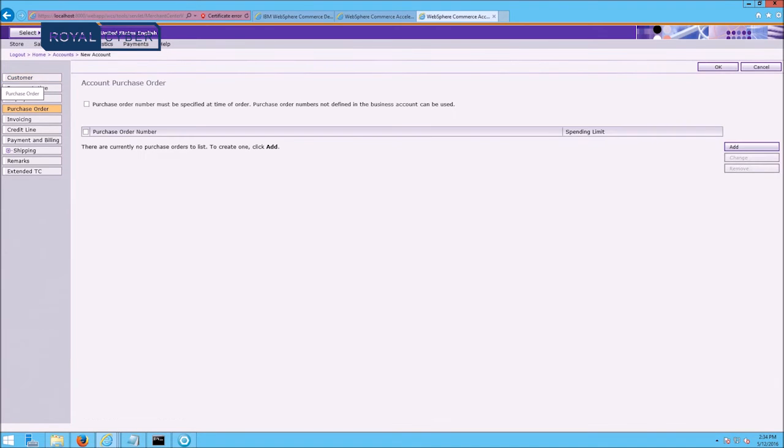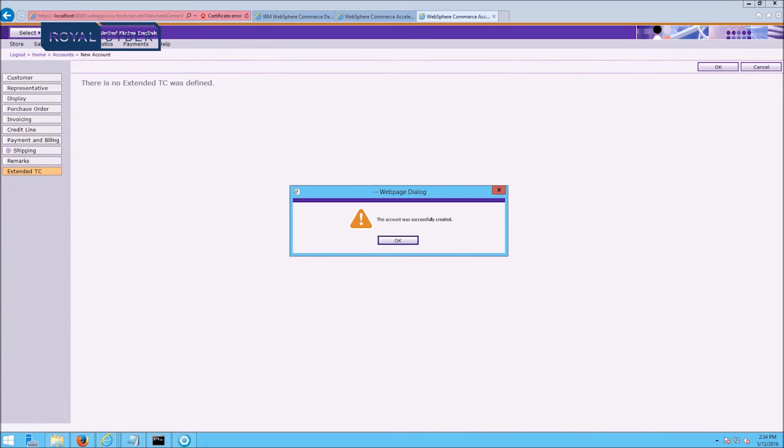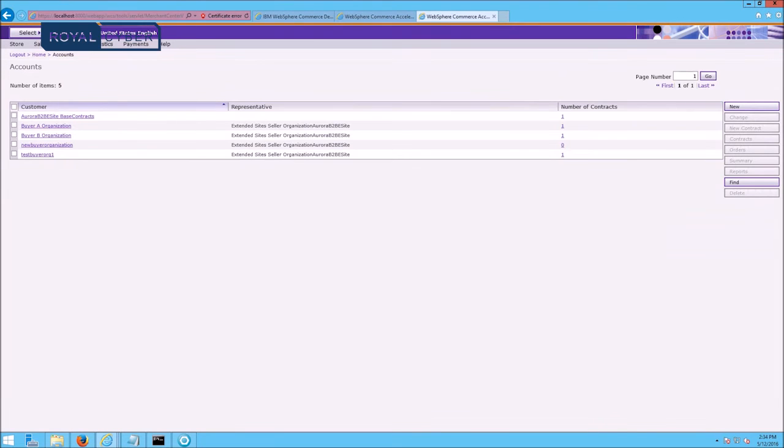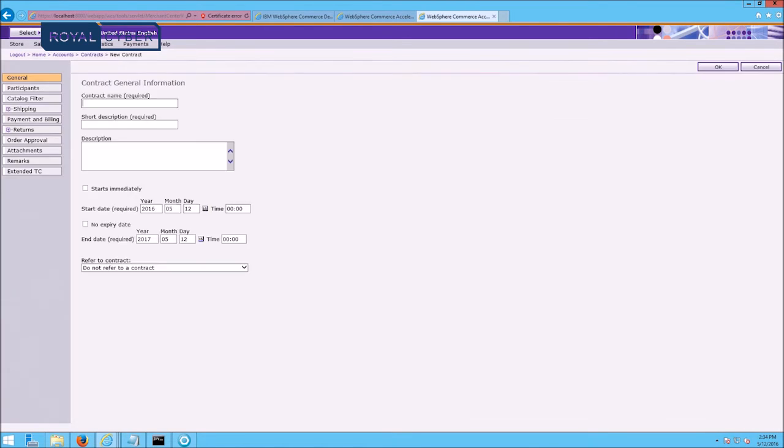We can create the purchase order. The credit line we can enable. And we can save it. So the account is successfully created. So inside the account, we will be able to create a contract.